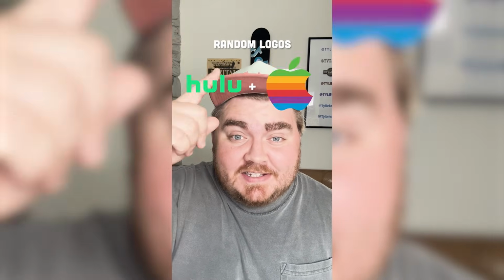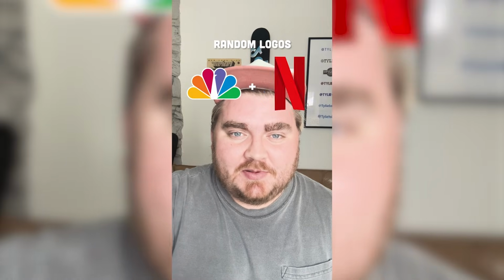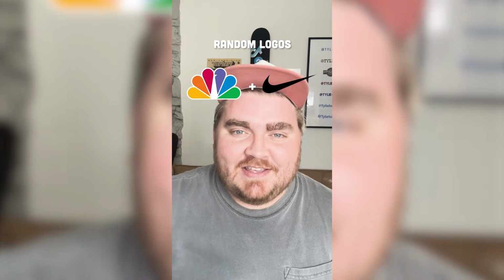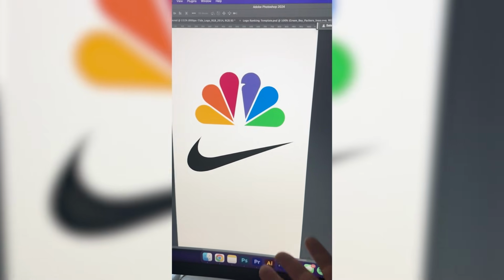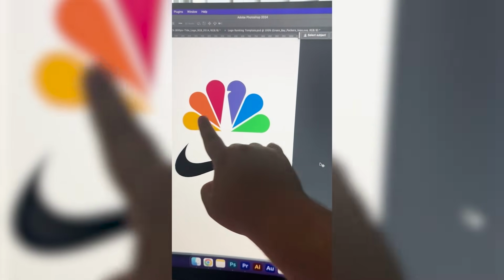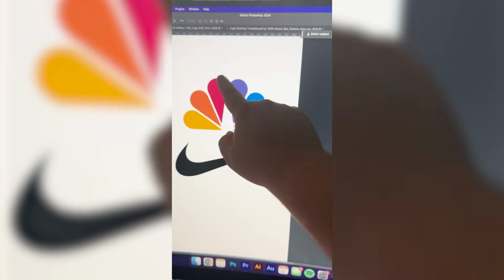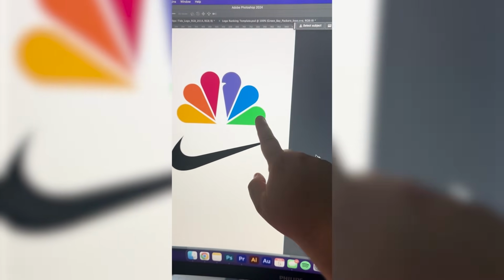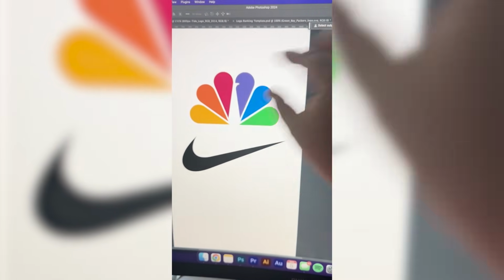Whichever two logos this filter lands on, we're gonna mash them together. Okay, up first we have NBC plus Nike. All right, let's go. So I'm thinking this is gonna be pretty simple. What I wanna do is take this exact shape and just put it in the place of each one of these little guys. Add in this little beak once I get all of those.